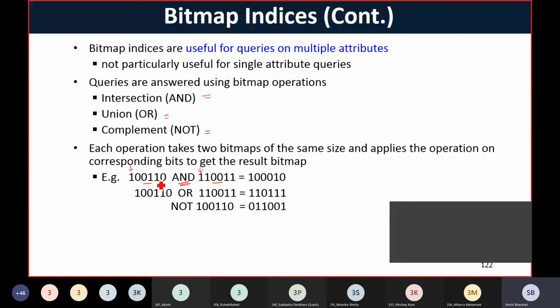Similarly, the OR operation can also be performed bitwise. Two bitmaps are presented and we are bitwise ORing them. If either of the respective values is 1, then the OR operation will set that output bit as 1. Similarly, the complement or NOT operation takes a single operand, a single bitmap, and will revert that bitmap. So this is how the bitmap operations are performed.